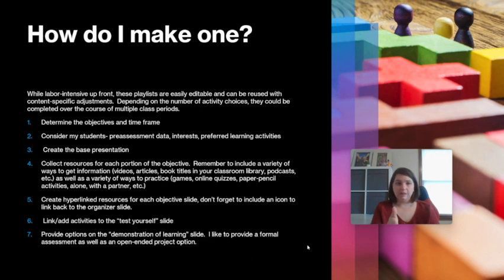Then I'm going to create a base presentation. So using that same structure as before, I'm putting together that basic structure. And then I'm going to collect resources for each portion of the objective. And you want to make sure that you can include a variety of different ways to get that information. Remember, thinking about all of your students, you want to provide them with choices. You want to provide ways to practice as well.